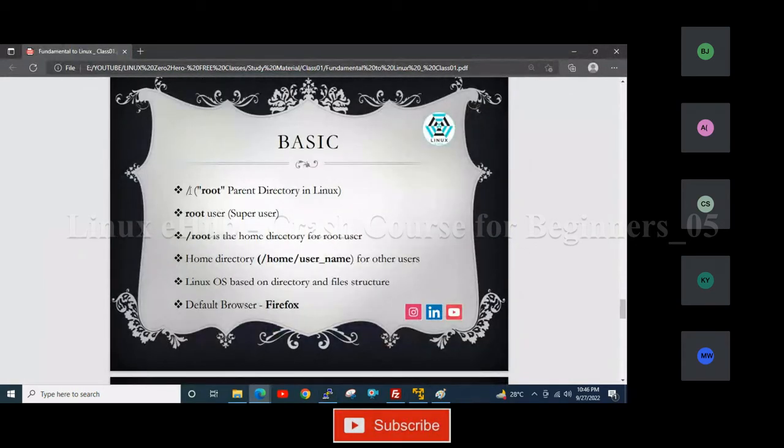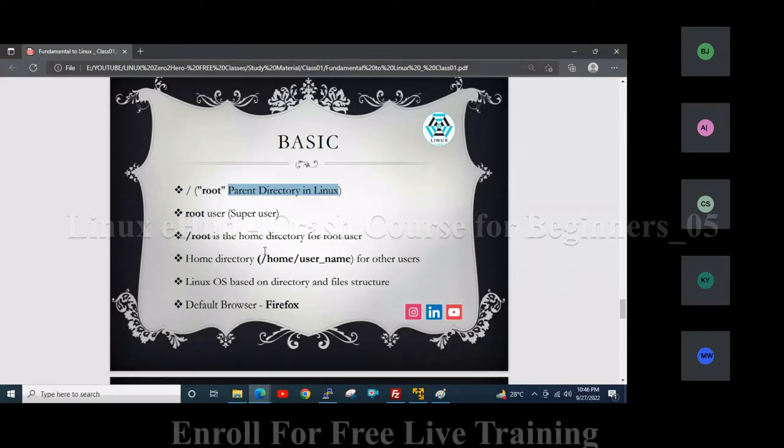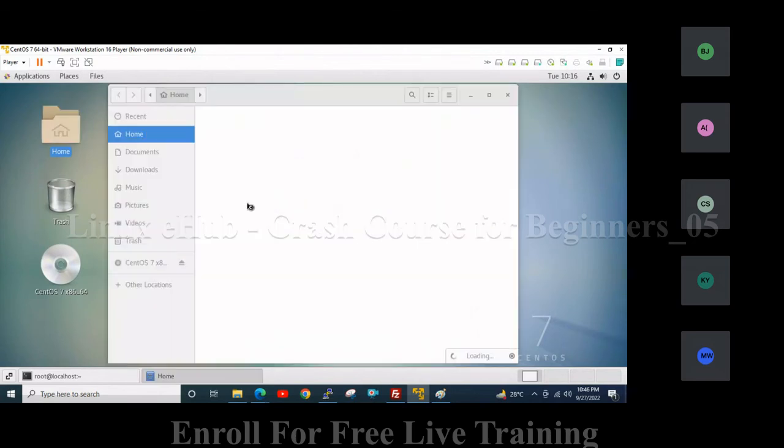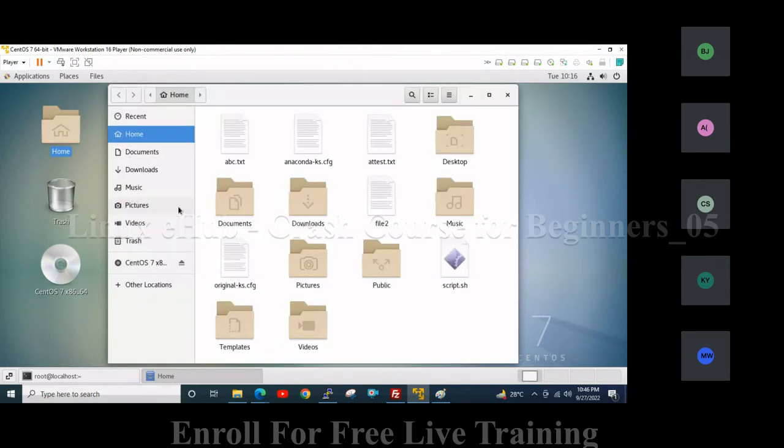Some basic things: slash is called root, that is the parent directory in Linux. Likewise in Windows, whenever you click on My Computer, you will see the drives, that means C drive, D drive, and according to your partitions it will show the drives. But in Linux, the root directory is the parent directory. What is called a folder in Windows is called a directory in Linux.